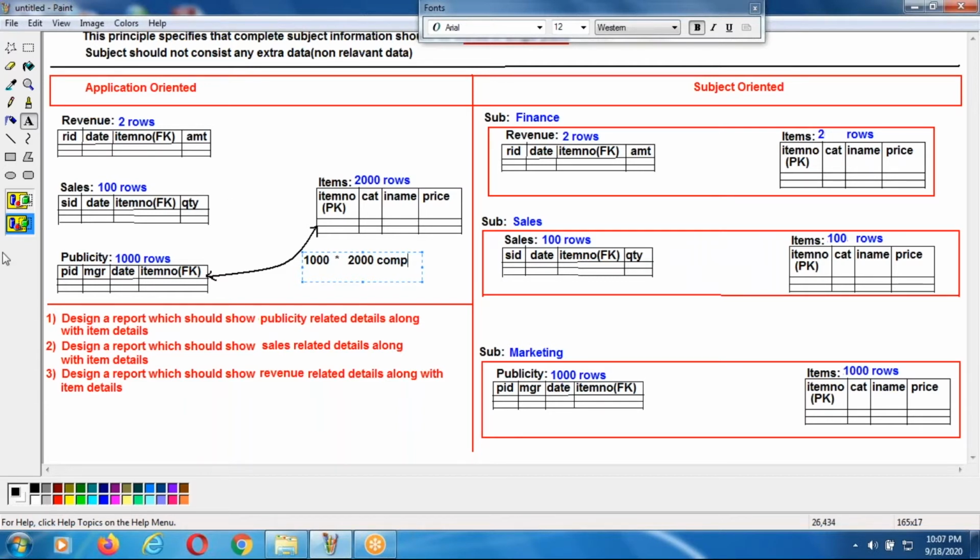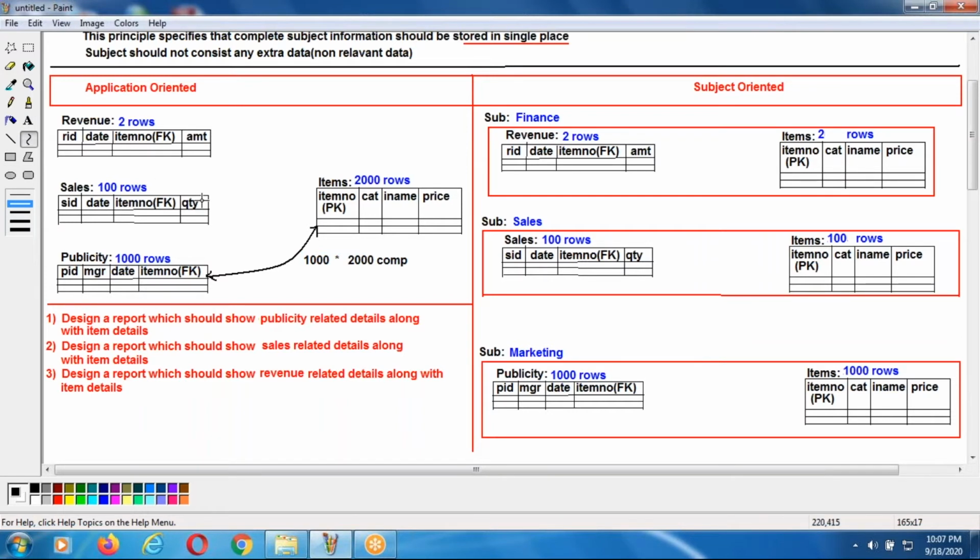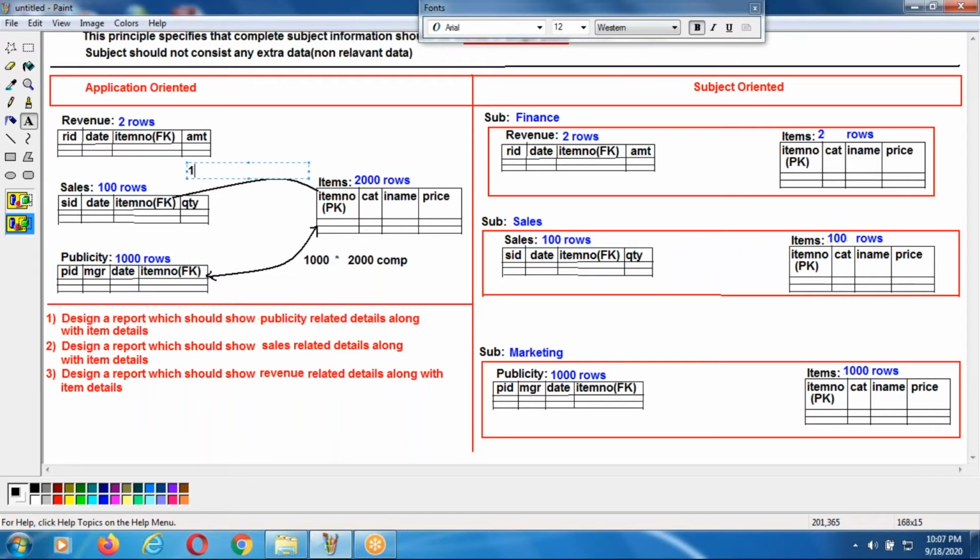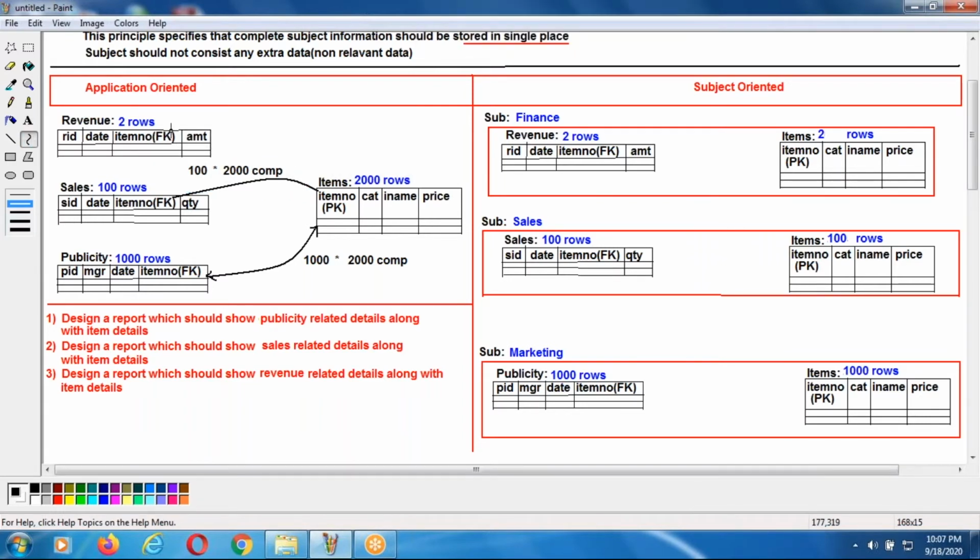Okay. For the second question, we should implement a join between the sales table and the items table. How many comparisons will happen here? For each row of the sales table, it goes to the items table. That means 100 into 2000 comparisons will happen. Maybe the output is 100 rows when you say equi join or inner join, but the comparisons are 100 into 2000 comparisons. Similarly, for the third question, I should implement a join between the revenue table and the item table.